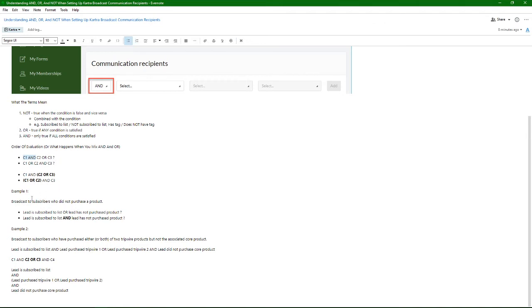Let's consider a simple broadcast to subscribers who have not yet purchased a product. You want to promote a product, but you only want to send it to subscribers because you don't want to spam people who aren't on your list. And there's no point in promoting a product to people that have already purchased it. Well, unless it's a consumable, but we're assuming that it's not a consumable.